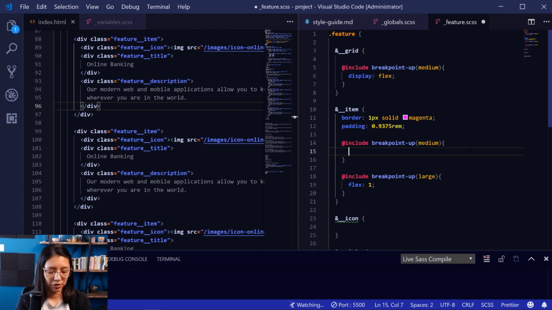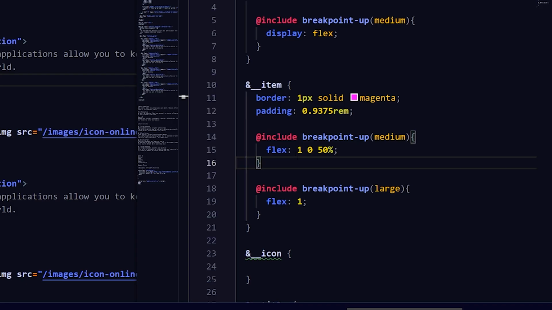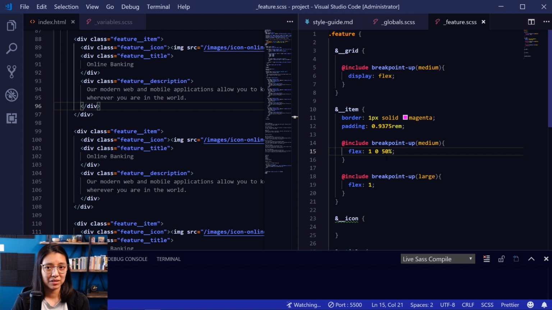So we can do that with the flex property. The flex property is going to be 1, 0, and then I'll say 50%. Now let me explain this. The flex property itself is actually a shorthand property, and it has 3 different flex properties that it includes. The first one is flex grow, the second one is flex shrink, and the last one is flex basis. Now flex basis means the default width that the item is going to have.